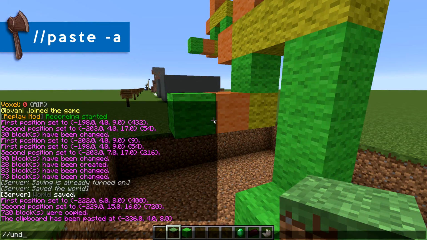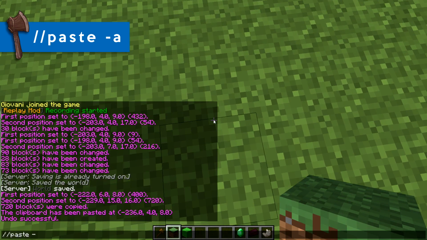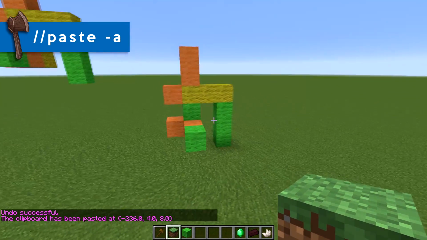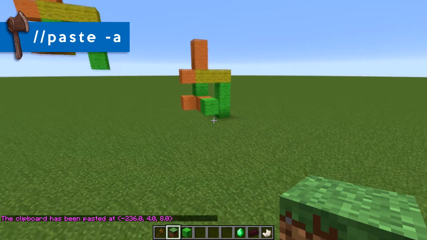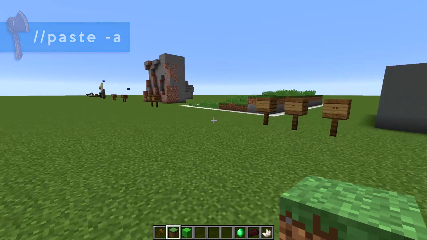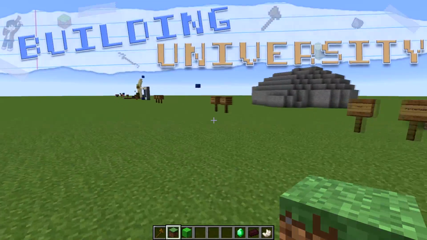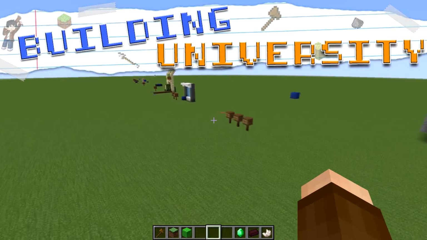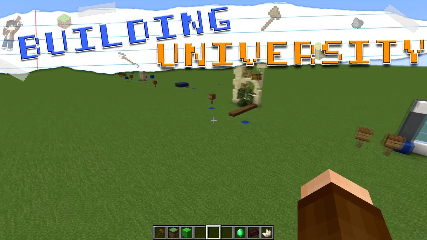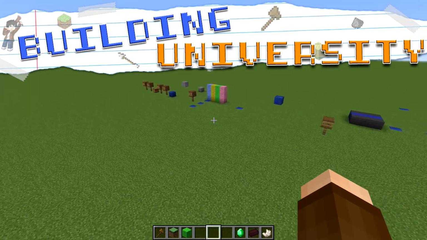One of the cool things that you could do with paste is //paste -a, and this prevents the air from being pasted. And that's probably one of the most useful parts here in the end of the video, where you could do //paste -a. Actually, I probably should have included that at the beginning, but it'll be all down in the description below, all the different commands. And that's basically the basics for WorldEdit. It's quite a bit of information, and I would say that's just scratching the surface of what you're able to do with WorldEdit.